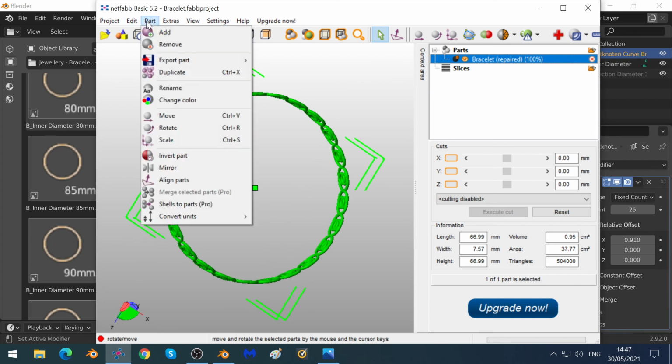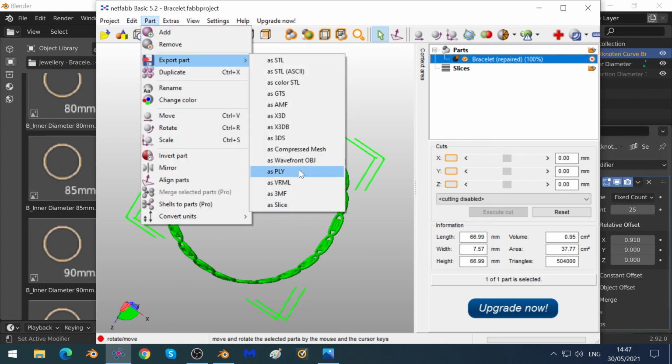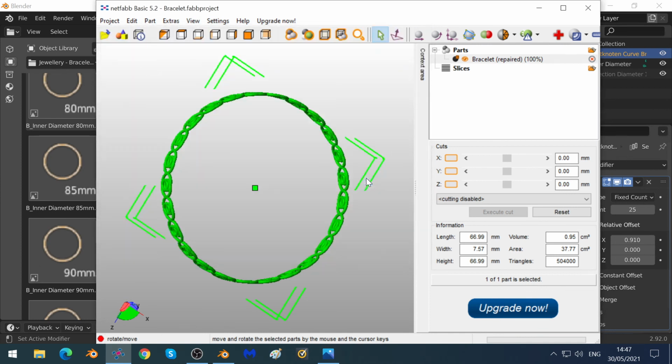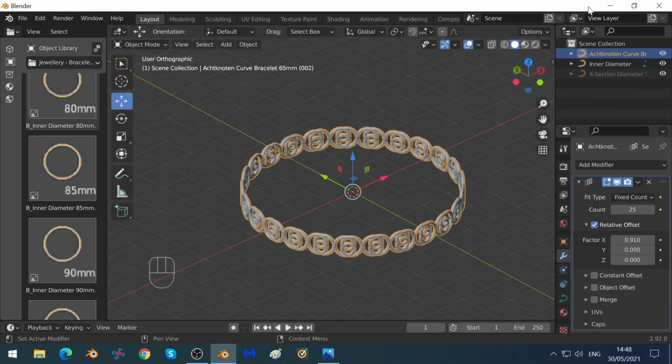And then if you go to part and export it as an OBJ file and save it and say yes. And so that is a 3D printable object now. Not quite finished saving it. Yes, it has now. So I'll just close NetFab down. I'm not going to use NetFab again. Let me just go back over here and set the count back to 1.